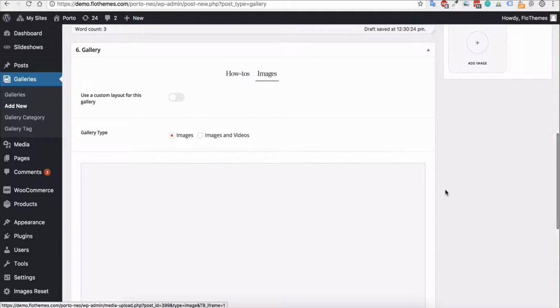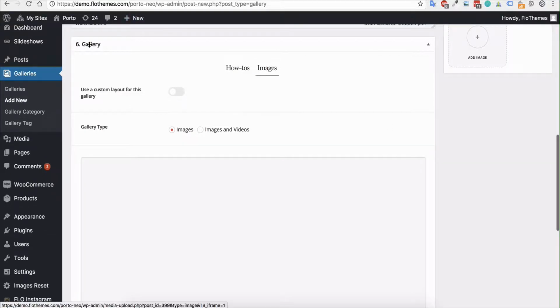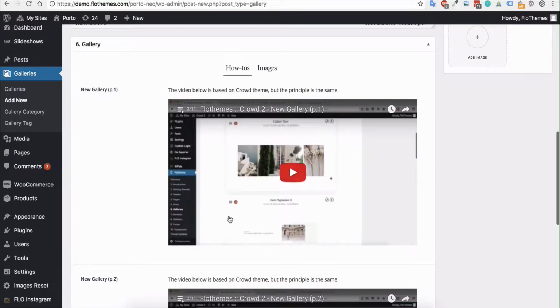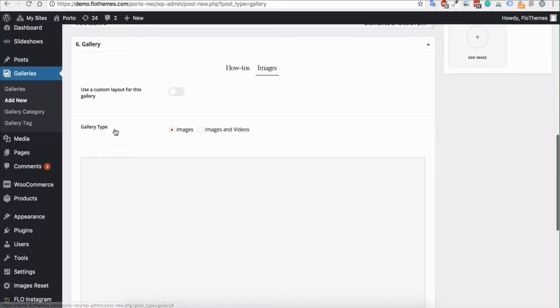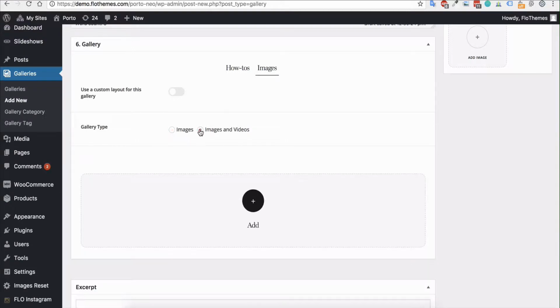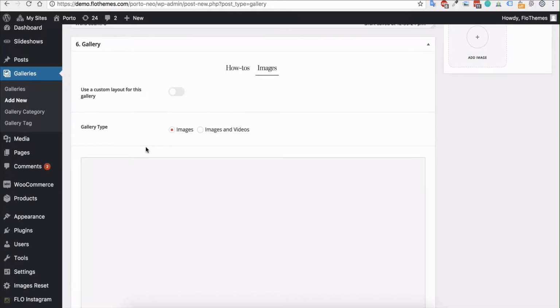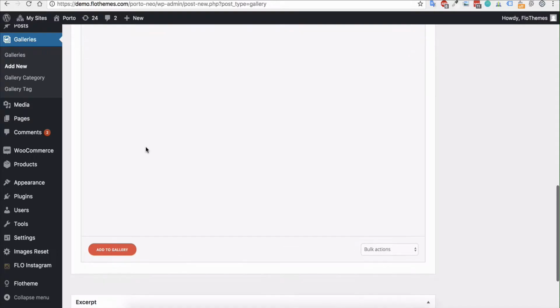Now, if you scroll down to the bottom, you'll see that there is a section for gallery, point 6. There's a how-to section again. This covers the videos on how to create the galleries, just as I'm showing you here. And you are able to do 2 things, either upload only images or upload images and video. So let's take the example of just adding images for you.